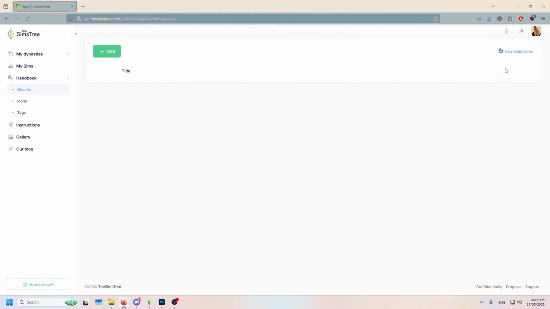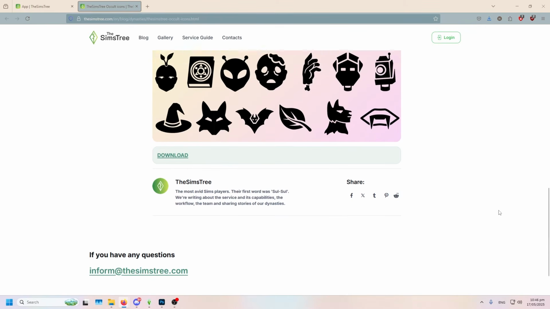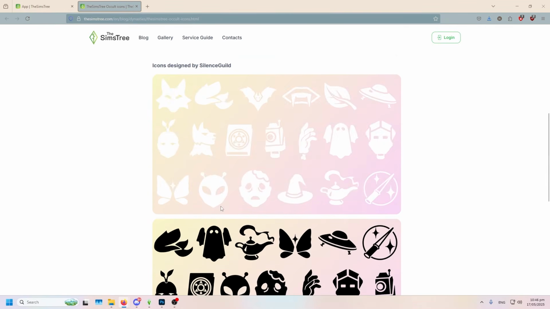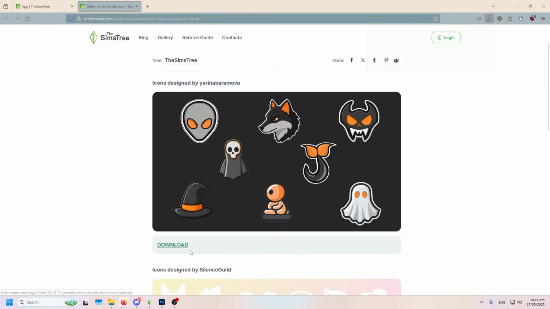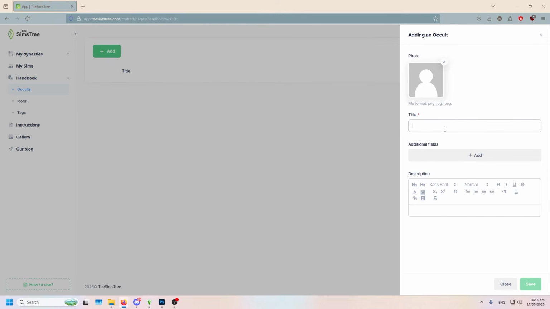I'm going to go out and we can come up here to this button where we can go ahead and download some icons. So this takes you again to the blog, and you can download some really cute icons to put in there. So I think I'm going to go with, maybe we'll call it the Halloween ones. And it just downloads to your computer, of course. So I'm going to close this and let's come back in here and add the vampire.